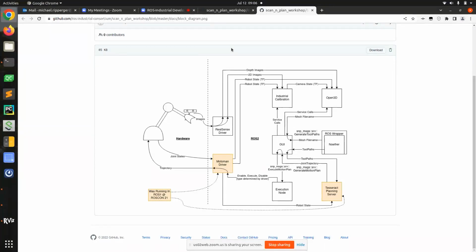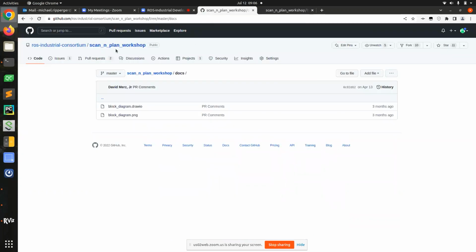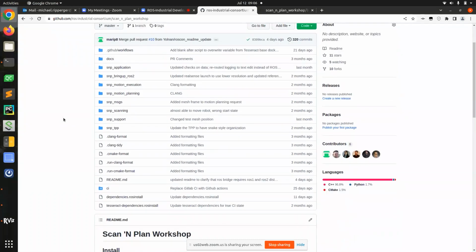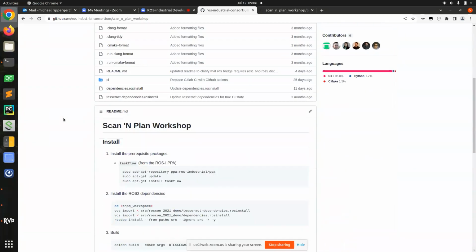Okay, perfect. Thanks. So as a part of this demo that we did for Automate, we wanted to put together a demo scan and plan application that we could use as a demo, but also as a template repository for doing basic scan and plan. This particular repository is public and open source. It lives up here on the ROS Industrial Consortium GitHub page. It's called Scan and Plan Workshop. You should be able to see this repository. So this is essentially what I want to talk a little bit about.